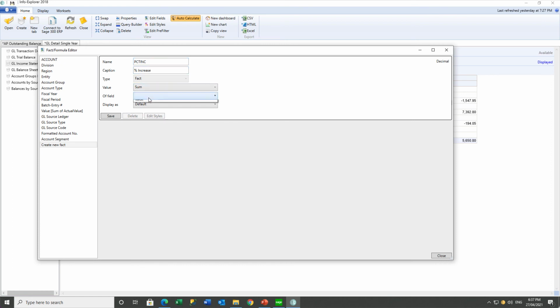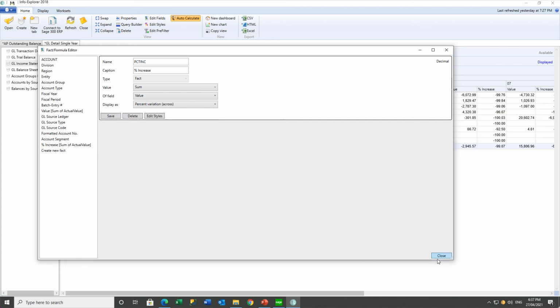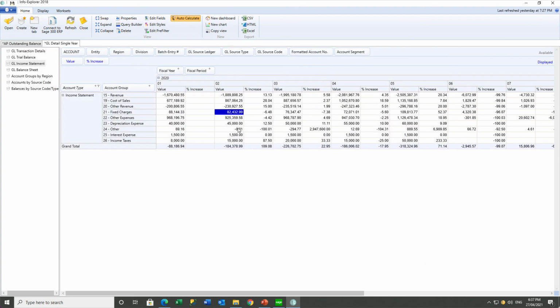And this is a fact, sum of the value, but we're going to display it as a percentage variation across. And now we have a percentage variation across the different months, so it's easier to pick up the anomalies.